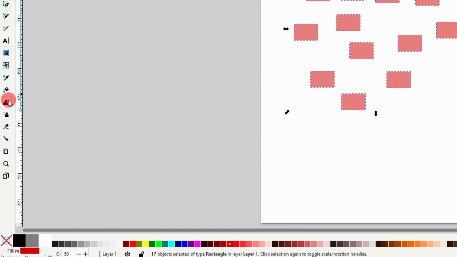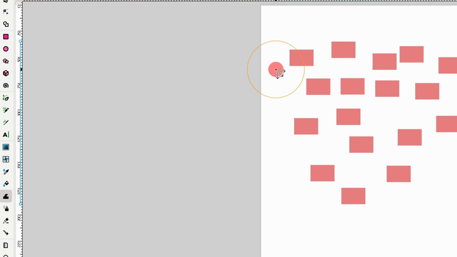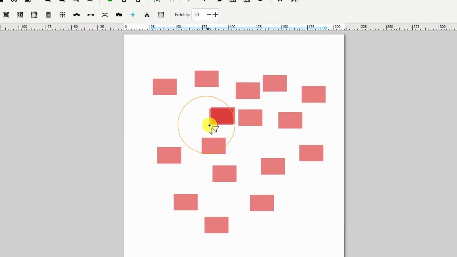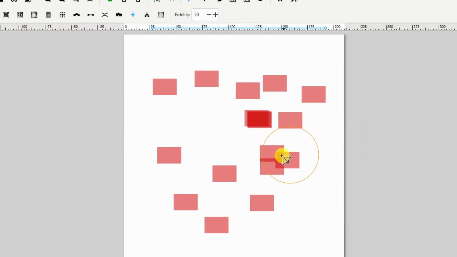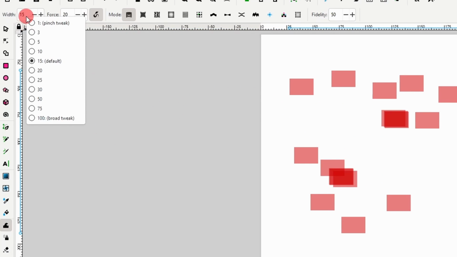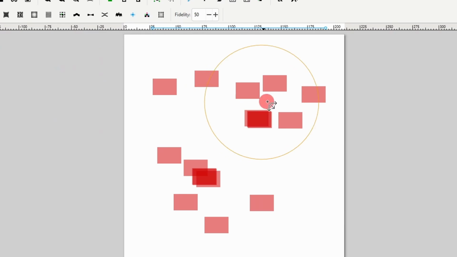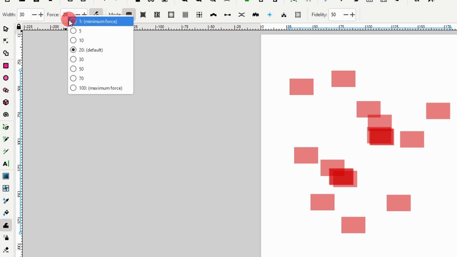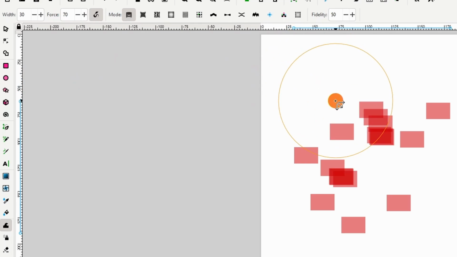Next up, we have the Tweak tool. The Tweak tool lets us transform and sculpt selected objects in various ways, depending on which mode we have chosen. With the default mode of Move, we can click and drag through the objects to move them in the same direction. The Width setting lets us control how large of an area to affect. And the Force setting refers to how strong of an effect the tool will have on the objects.